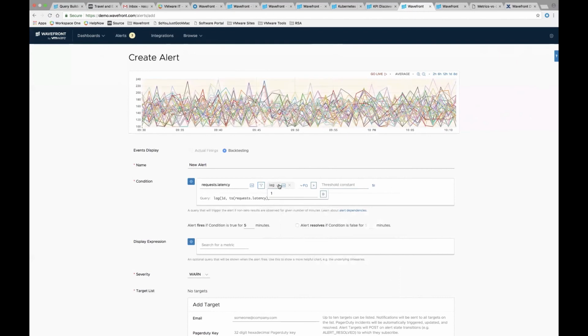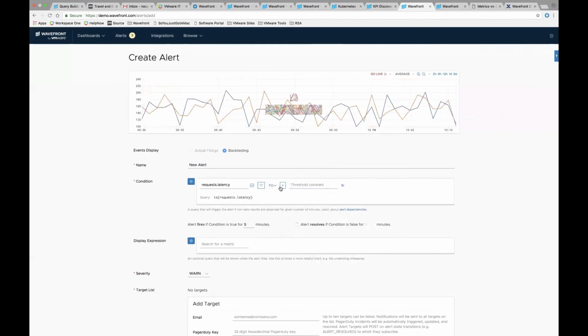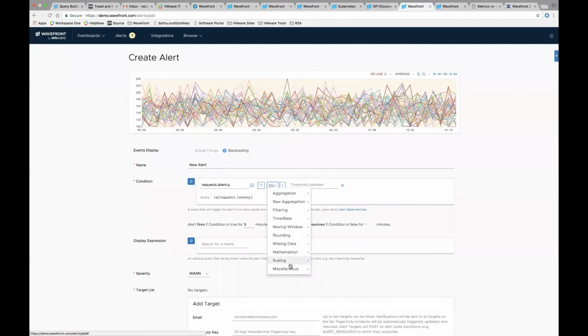So obviously Wavefront has a ton of options when it comes to filtering data and trying to figure out how am I going to monitor it? What am I looking at? And so on and so forth. So that is the gist of Wavefront itself.